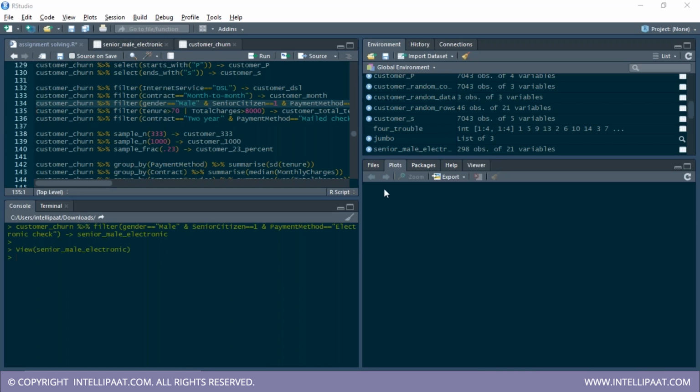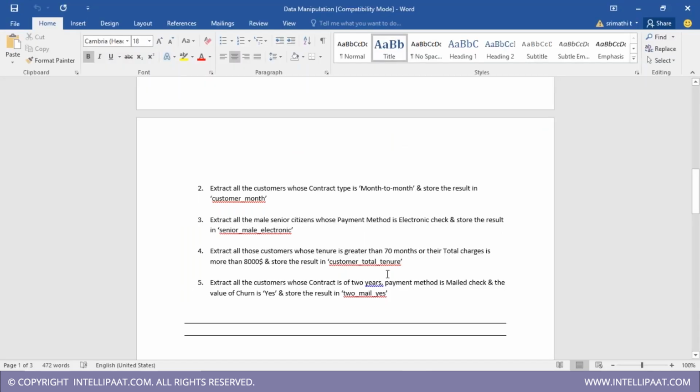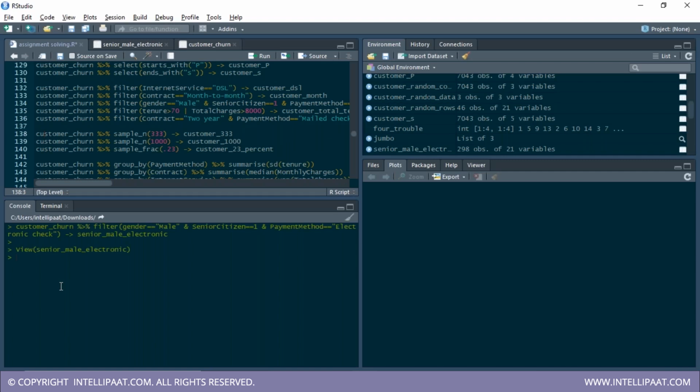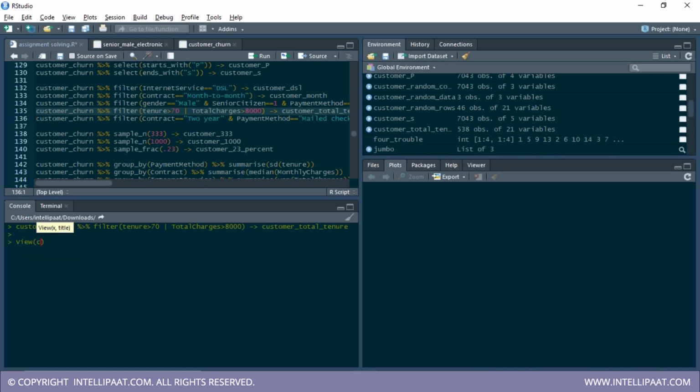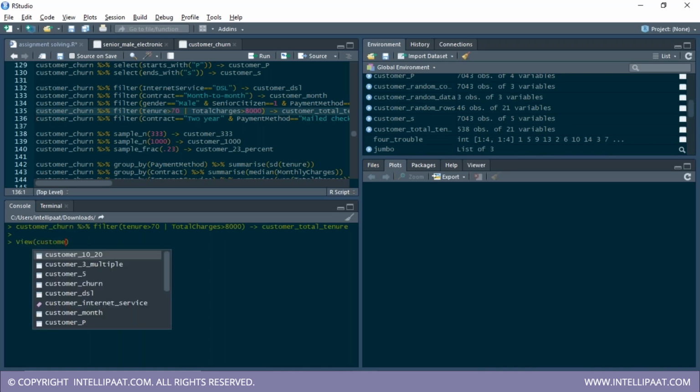Okay. So after this, we'd have to extract those customers where the tenure is greater than 70 months or their total charges is greater than $8,000. So till now we have used the AND operator. Over here we'll be using the OR operator. So this time the condition is tenure needs to be greater than 70 or total charges needs to be greater than 8,000. And we'll store this in customer total tenure. View of customer total tenure.